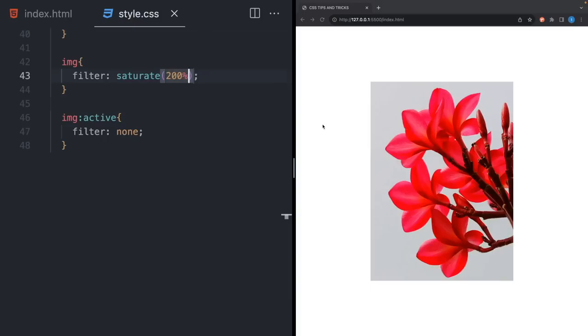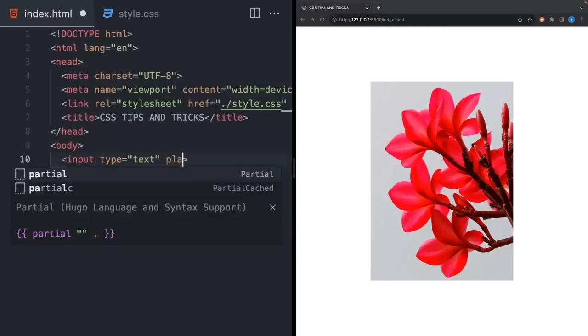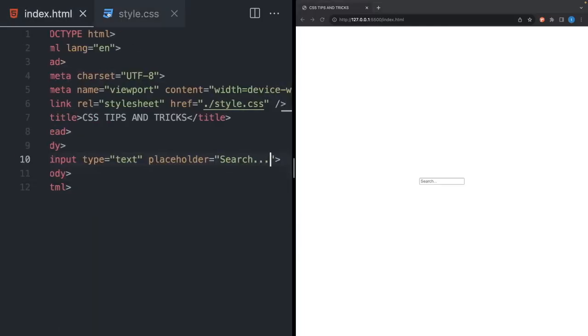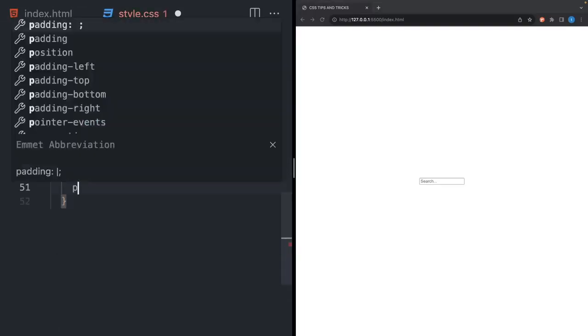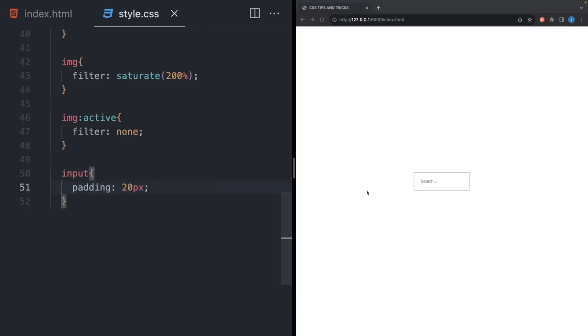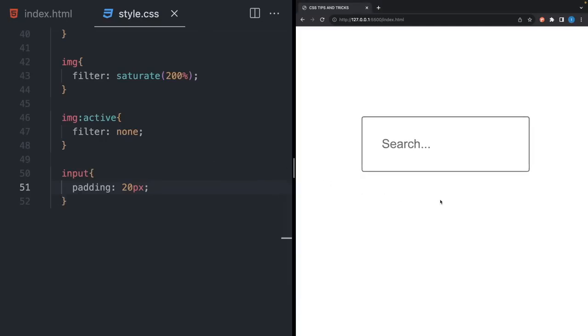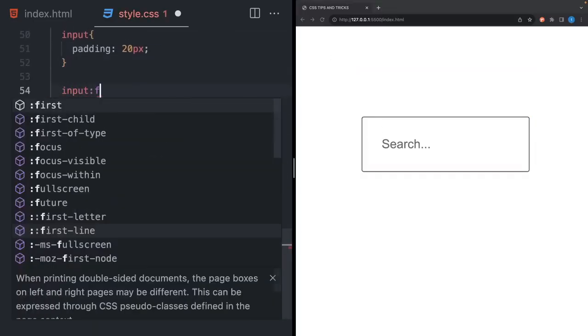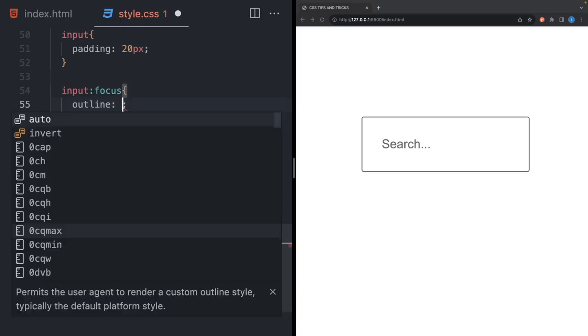The other CSS tip is about inputs. Let's create input and open up the CSS page. Let's give a padding and we can see better. And I can zoom in here. As you know, when you click on an input, it shows this outline by default. To get rid of this, you can use focus pseudo class and say outline none.